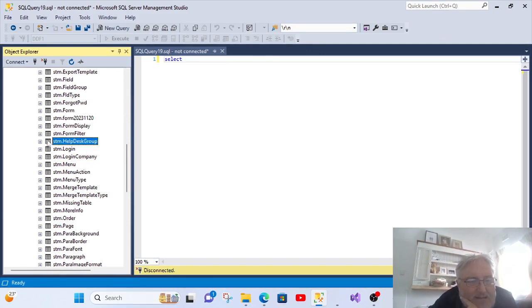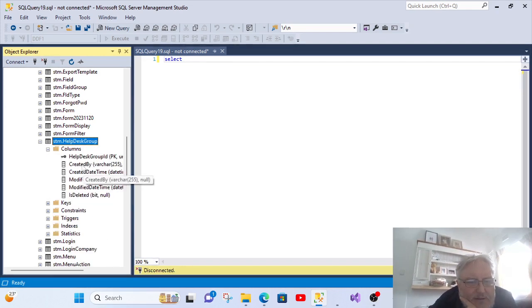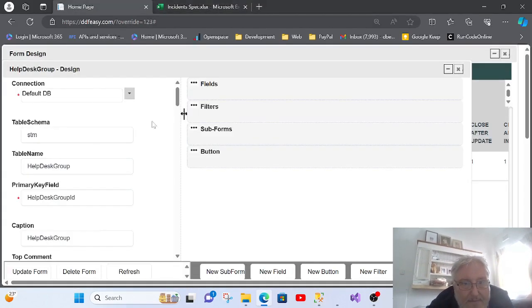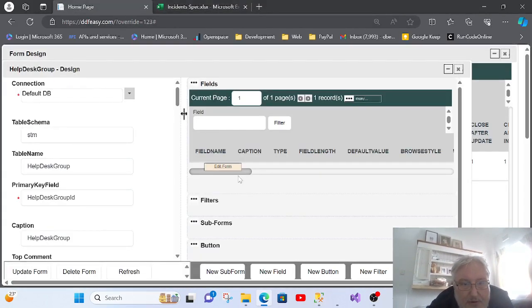Where's it? Helpdesk group. So behind the scenes, it's gone and created this helpdesk group, and it's put some columns in here for you already. It's put in some default columns: created by, created date, modified by, modified date time, and whether it's deleted. It's also created your primary key, so you don't need to create the primary key. But when you look at it through DDF and you expand fields, you don't see any fields.